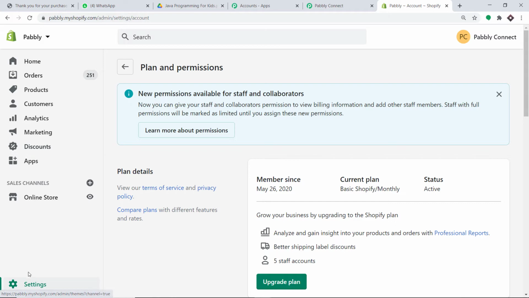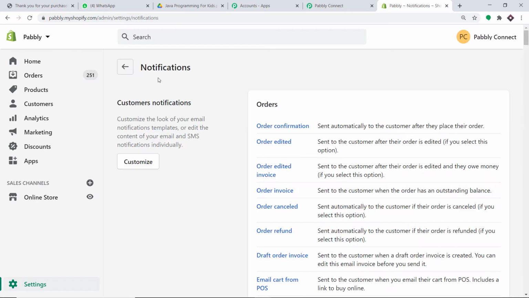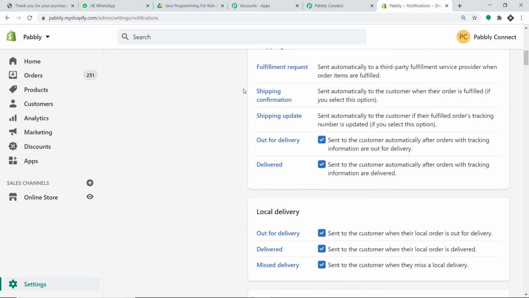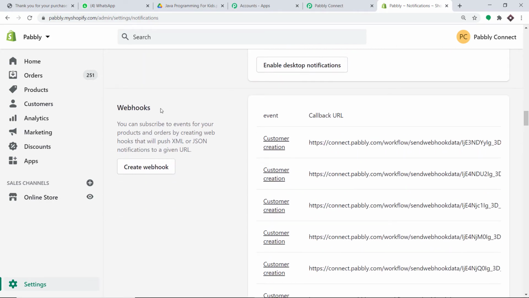So what I'm going to do here is, at the left bottom you will find the option called settings. Click on settings. Okay, so in the settings page you will find the option called notifications. Click this. Okay, so this is the notifications page. So let me just scroll down, and here near the bottom you will find the option called webhooks. Just click on create webhook.